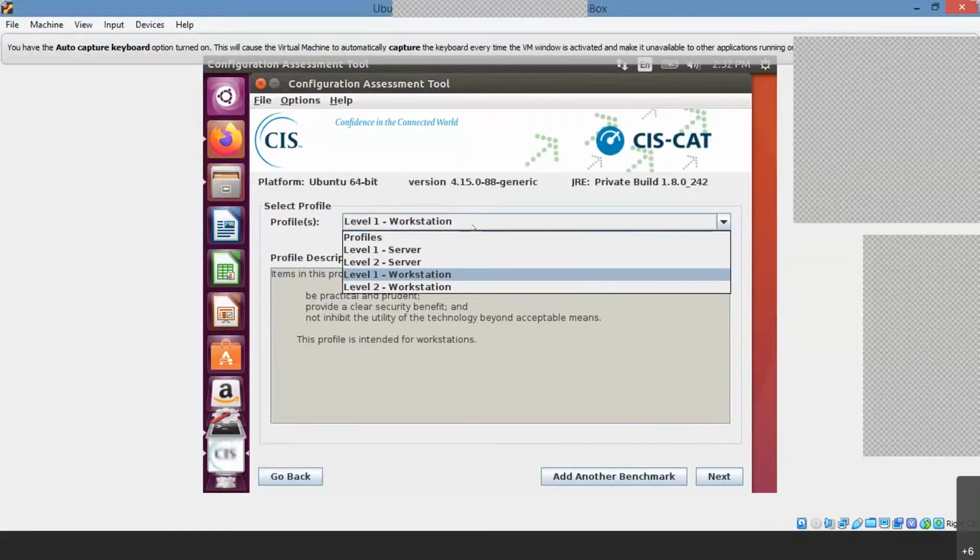That means if you right click on your PC, my computer, can you tell me whether your PC is in a work group or a domain? Right click my computer, go to the properties, and tell me whether it is a work group PC or a domain PC. If it is a work group PC, you have to select level 1. If it is a domain controlled PC, you have to select level 2.